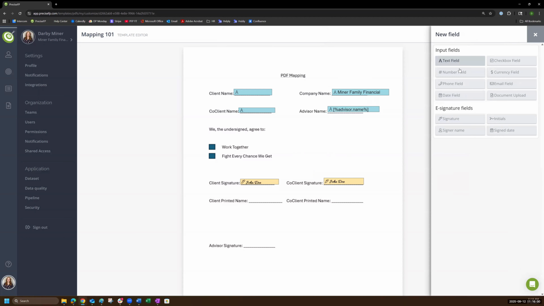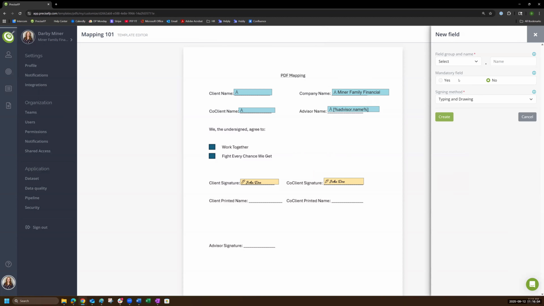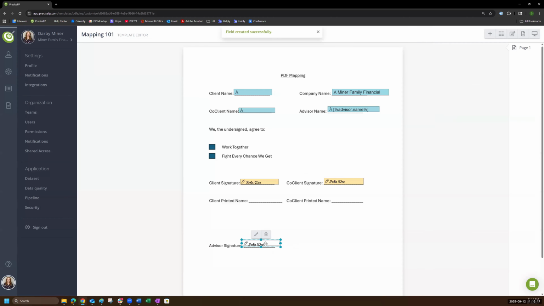And then if we add another field this time, let's add a signature field. We are still going to set it up as advisor. And now let's use the signature field name. Okay, go ahead and create that and then just lay that down here. All right, so we've created our e-signature fields.